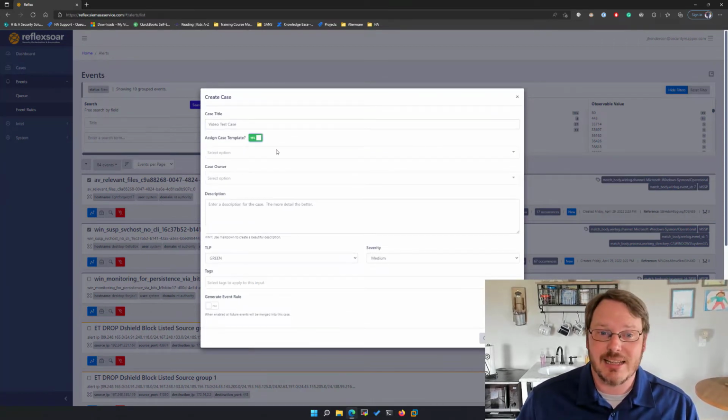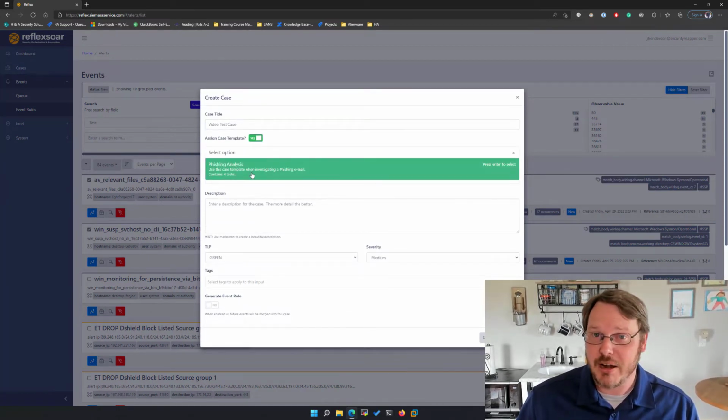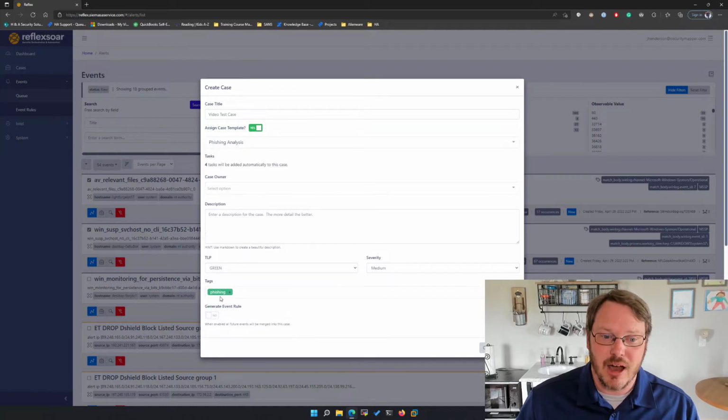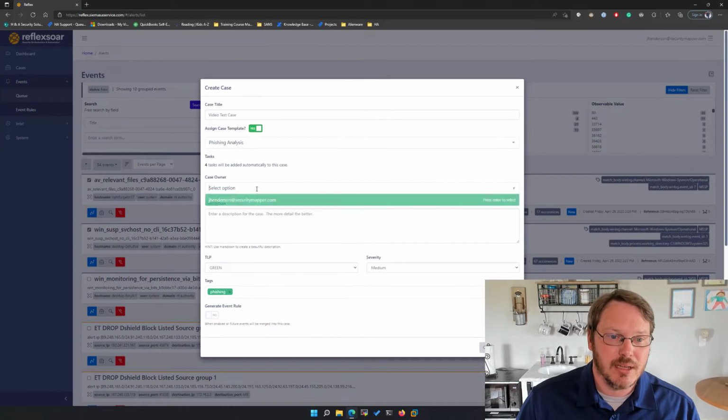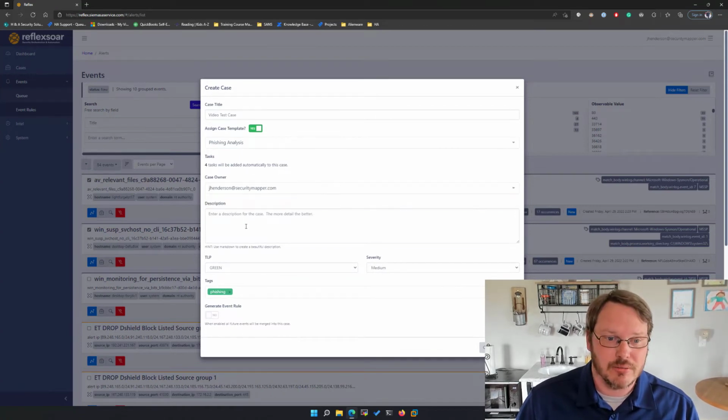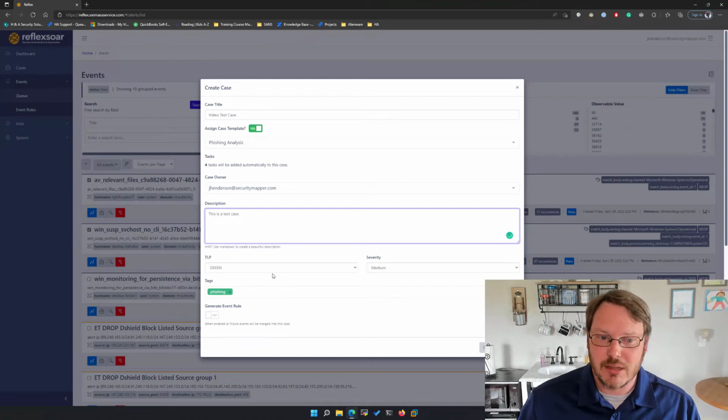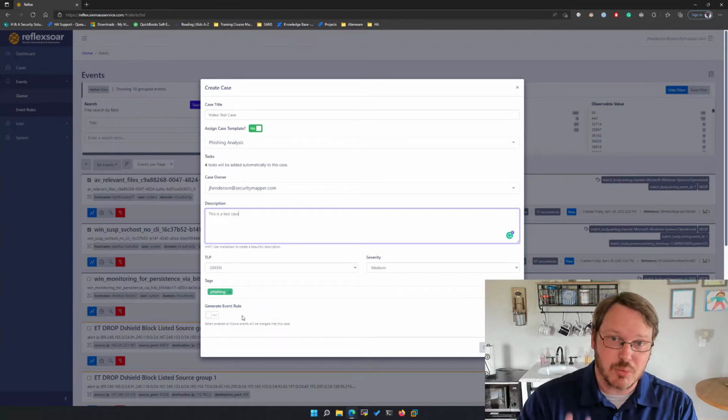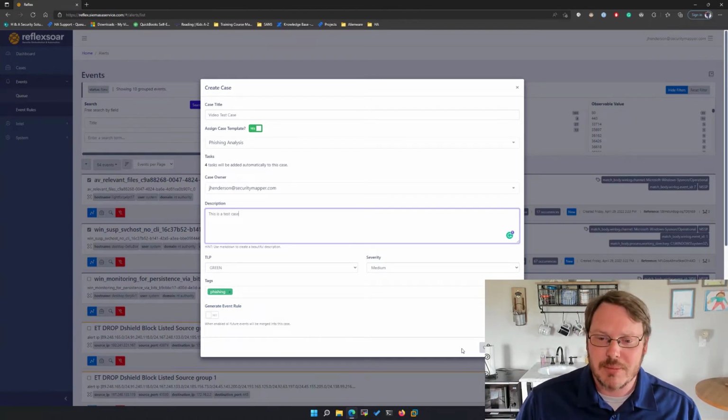I'm going to assign it the phishing template that I already had. Notice that auto appended the phishing tag because it pulled it in from that template. I'll assign myself as the owner. This is a test case. I'm just going to leave the default TLP severity. I could technically create an automatic event rule here so that things auto merge into this case if I know the logic on what's related. I'm going to skip that for now. I'm going to hit create.